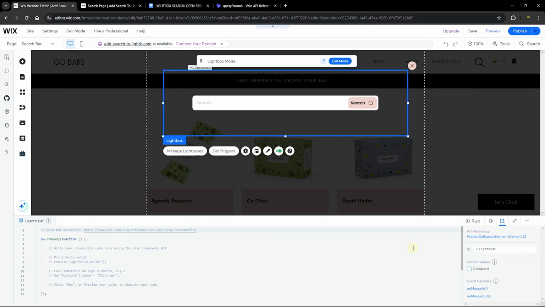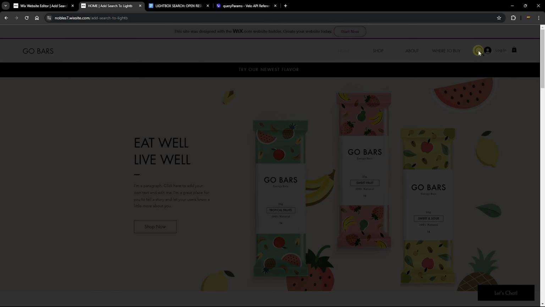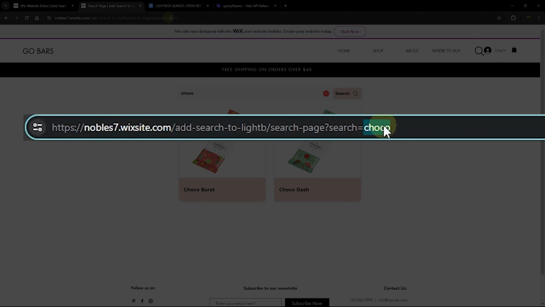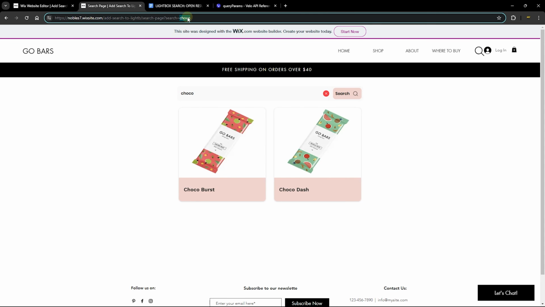But this is how it's going to work. Once the site visitor clicks on this icon over here and enters in their keyword, and clicks on the search button, it's going to redirect them to the search page. And the search page is going to contain a query parameter on the URL. So as you can see, we have this query parameter with the keyword that we just entered.